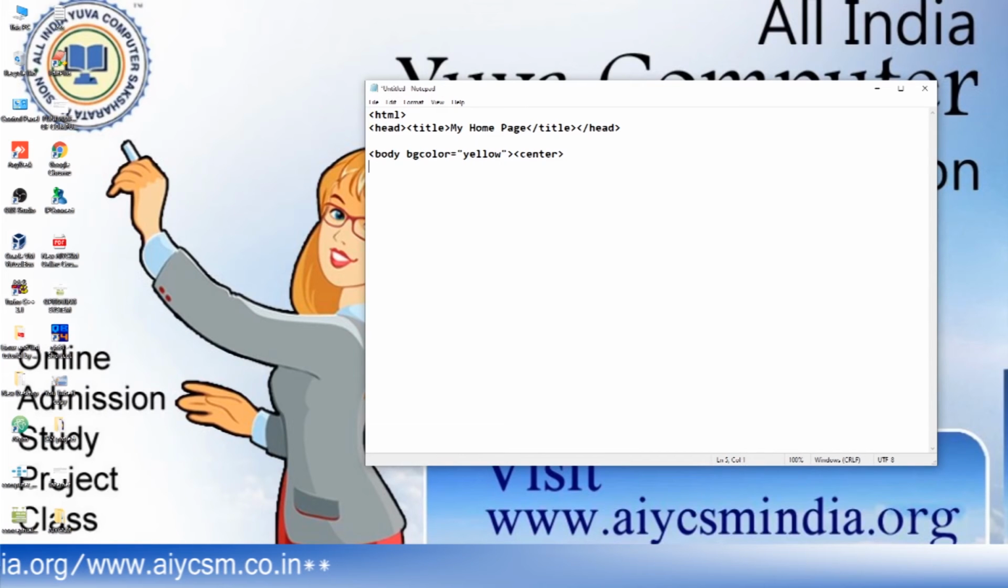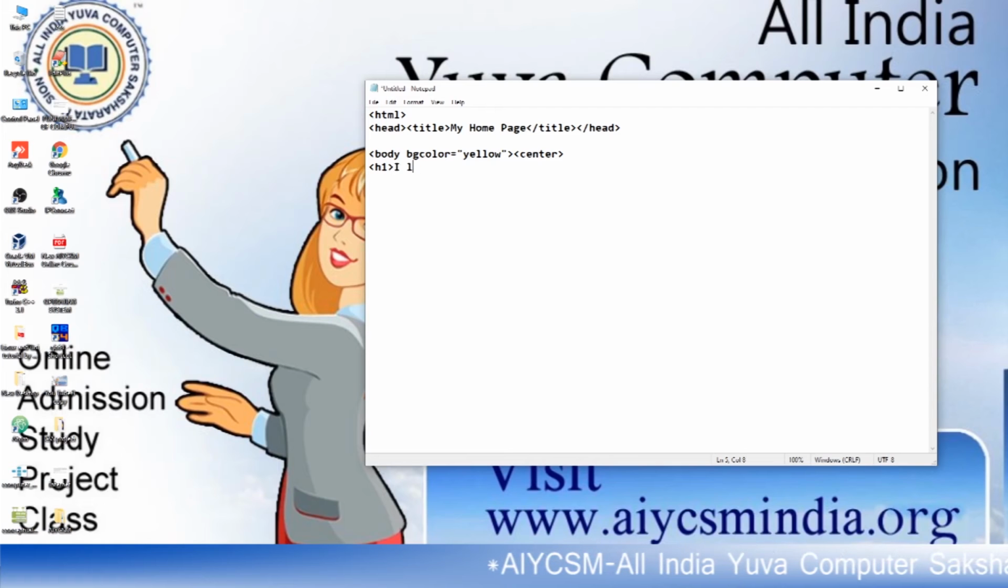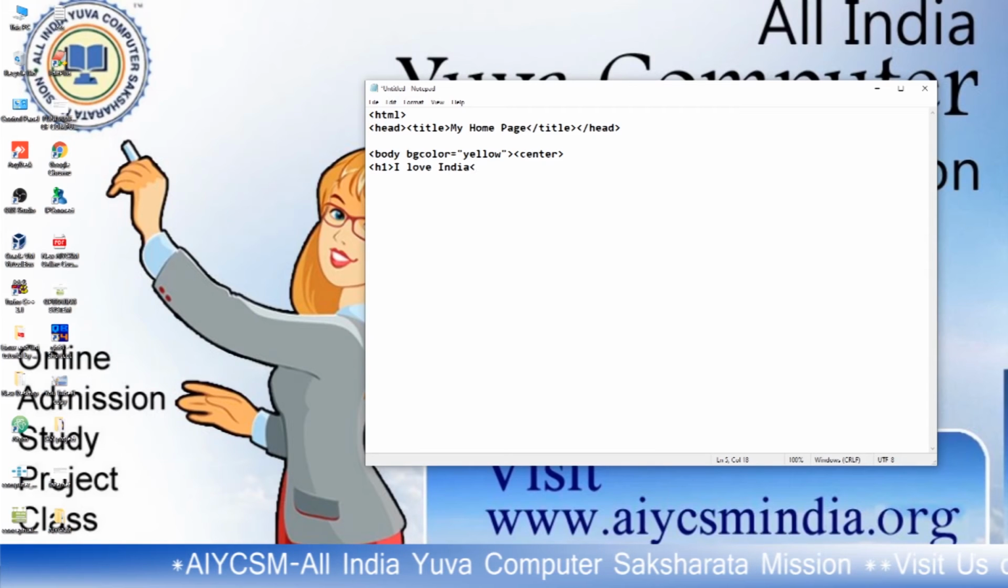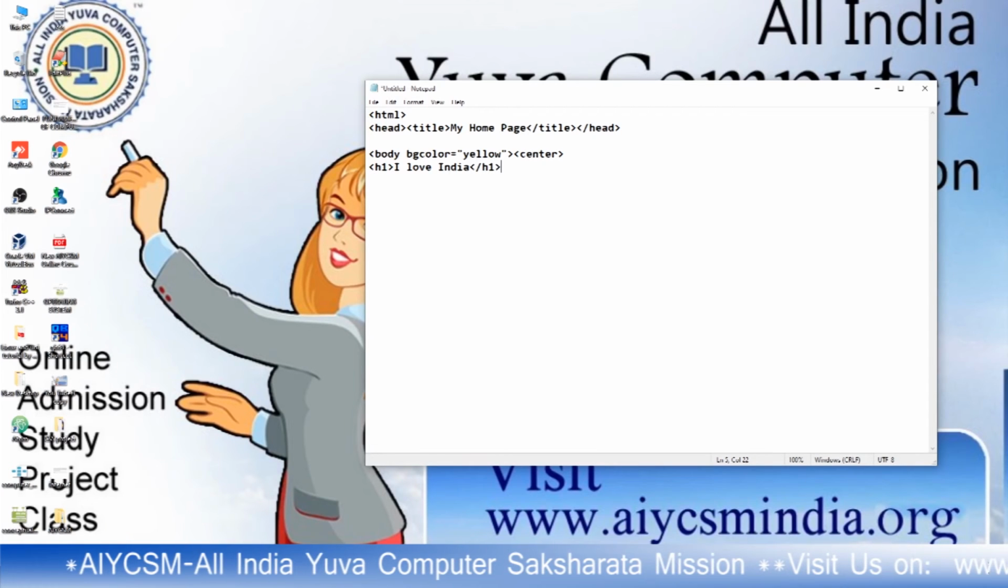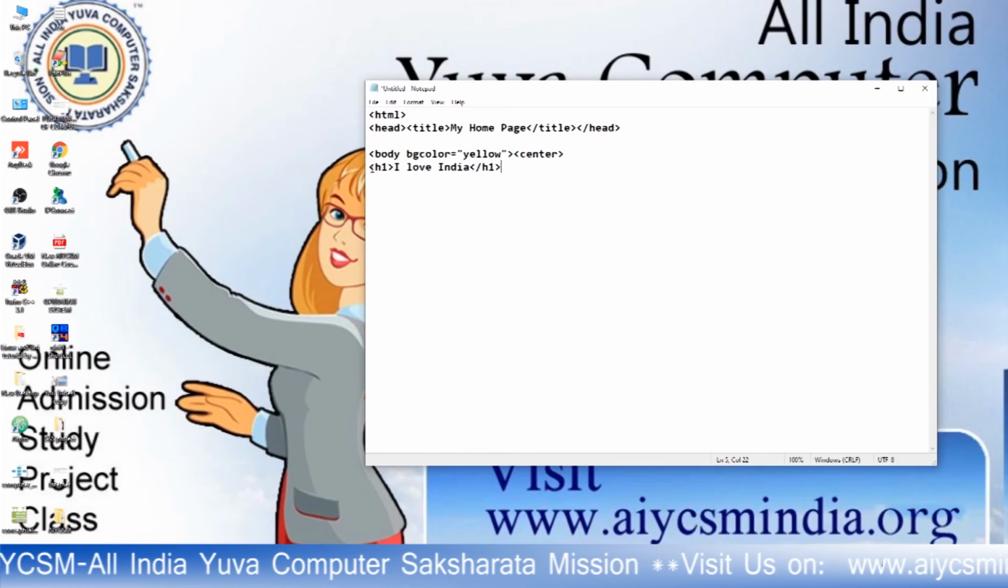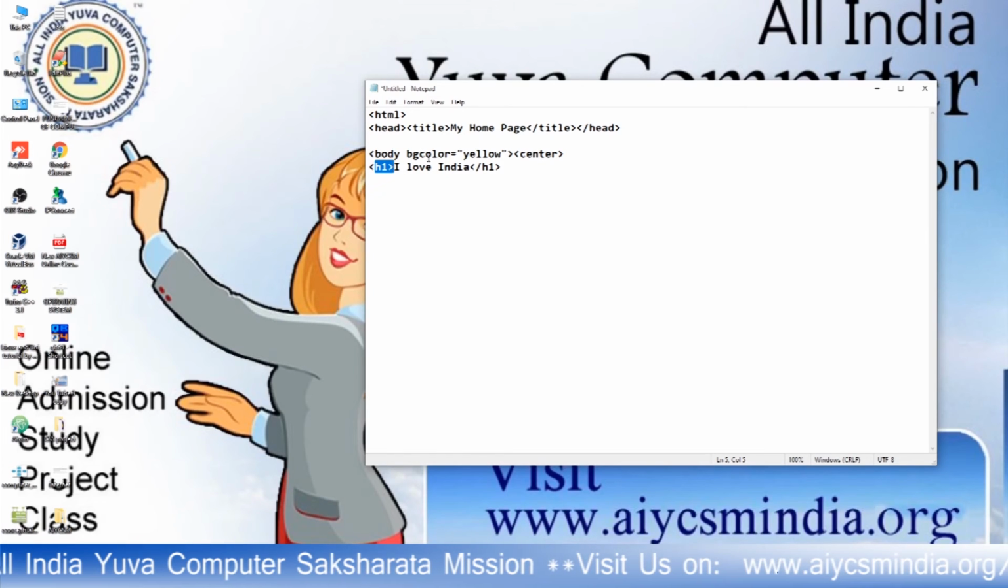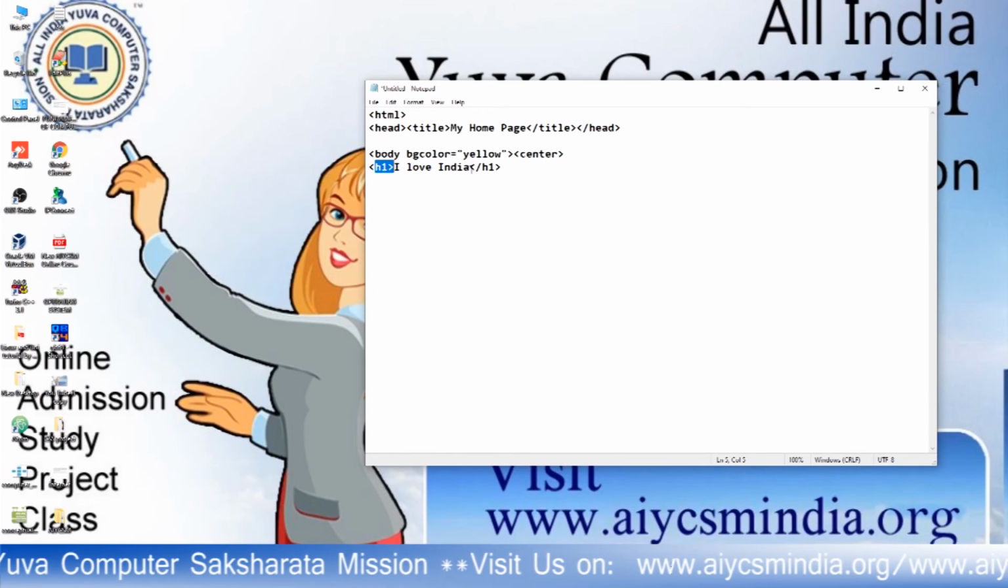Here I am using the H1 tag. H1 is the biggest tag. We have H1 to H6 tags. H1 is the largest size and H6 is the smallest size. I love India. And if you open a tag, you have to close the tag. This is the process of opening a tag, and when the work has finished, you have to close the tag.